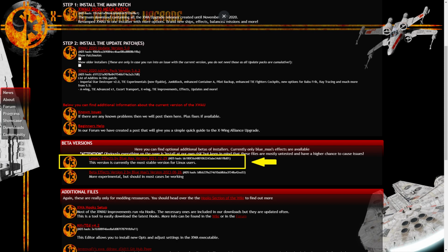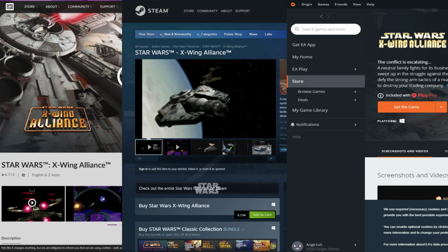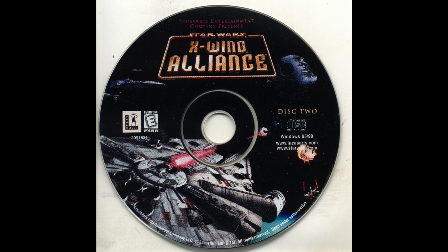This will seriously impact performance in some missions that may force you to turn off some of the special effects. Next, you'll need a valid copy of X-Wing Alliance. You can purchase a digital copy of X-Wing Alliance, which can often be on sale for just 3 or 4 quid, from GOG, Steam, or Origin, or you can just use the original 2-disc CD version.